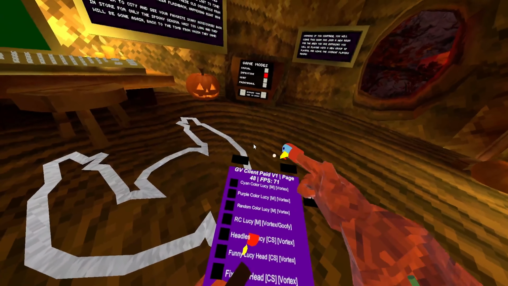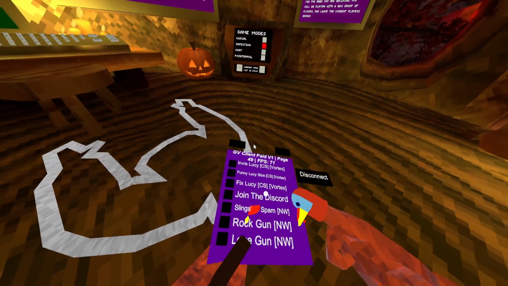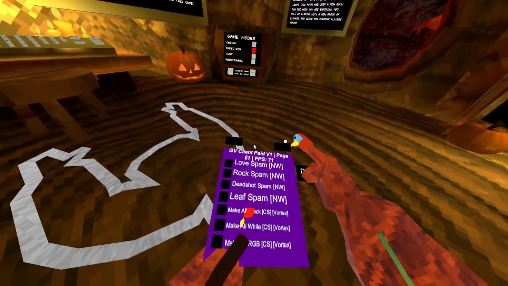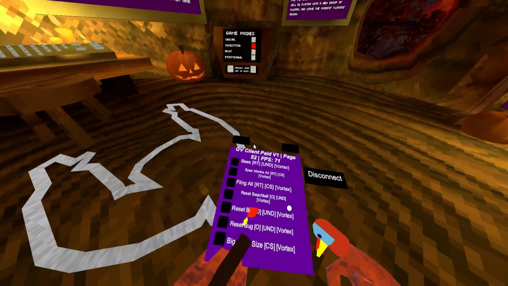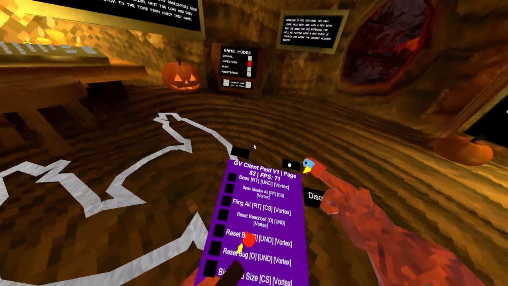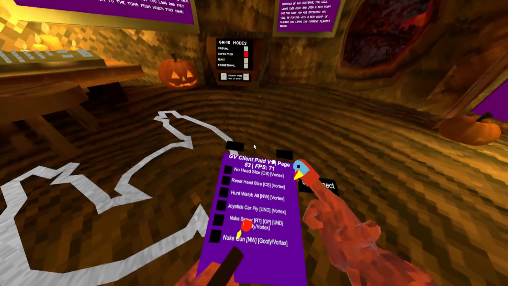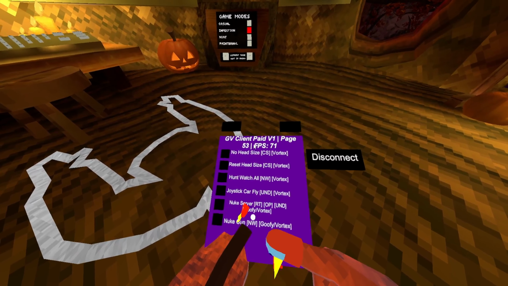Lucy colors. More Lucy colors, Lucy mods. Join the Discord, rock gun, and all this stuff that's not working. Make all black, make all white, make all RGB, that's cool. Bunch of random stuff. Fling all, what in the world? That's considered. And nuke gun, that's cool. Nuke server.